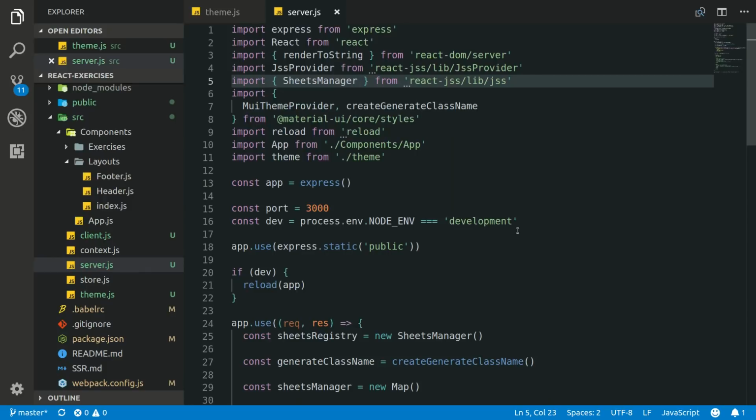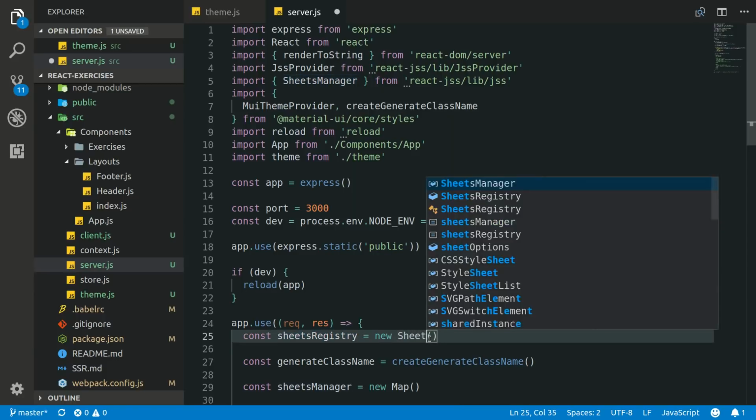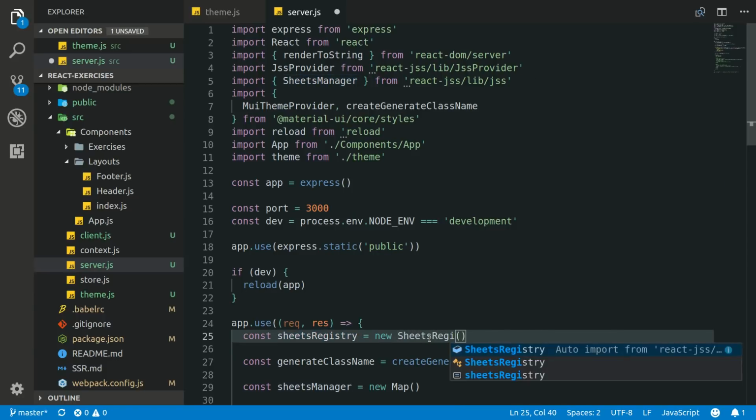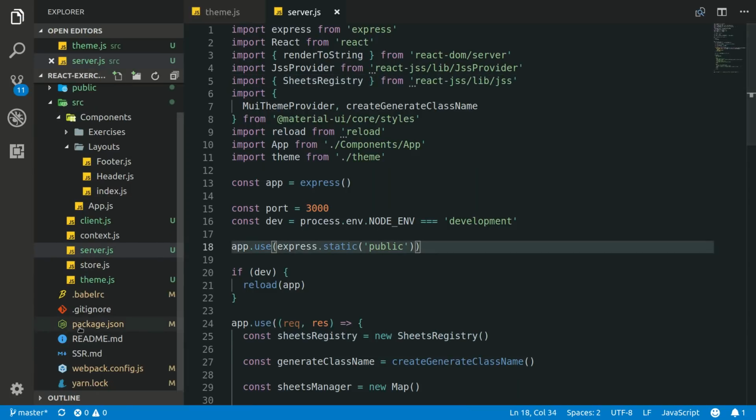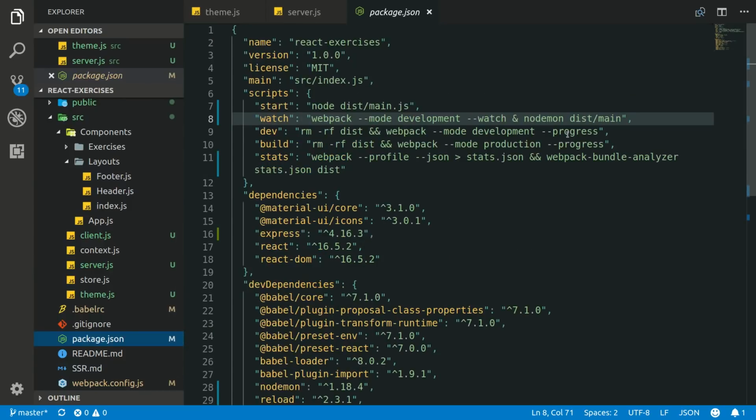And now the last thing is that I actually made a mistake with the Sheets manager. Of course, this variable called Sheets registry has to refer to the Sheets registry export from JSS and not Sheets manager. That's a mistake on my part, so I apologize for that. And lastly, to avoid some of the warnings in the terminal, we can also go back over here and set up a proper entry for our application. We could just set it to dist/main.js. This will be the compiled bundle for the server-side app.